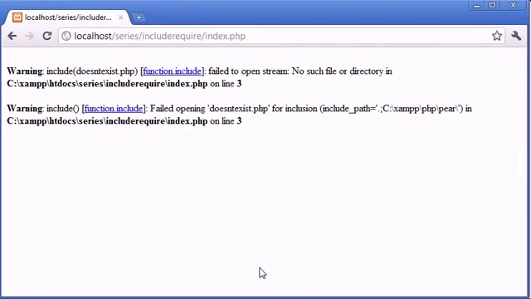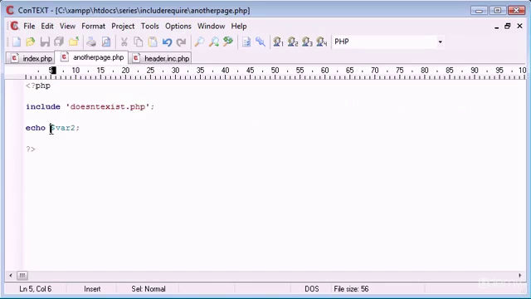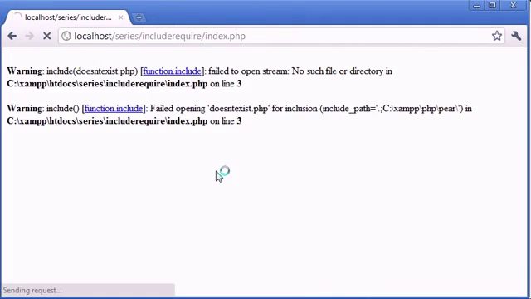Okay, so if we refresh we get an error. Whereas here we're echoing out a variable, and we can display this by saying var2 is something, and then here we can say var1 is that. So if we refresh, we're still echoing out var1 is, but we're missing the variable because this page doesn't exist.